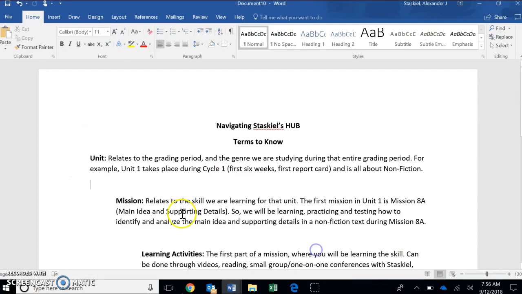So what is a mission? A mission is the skill that we are learning for that unit. So the first mission in Unit 1, Mission 8A, is the main idea and supporting details. During this mission, we will be learning, practicing, and testing how to identify and analyze the main idea and supporting details in a nonfiction text.